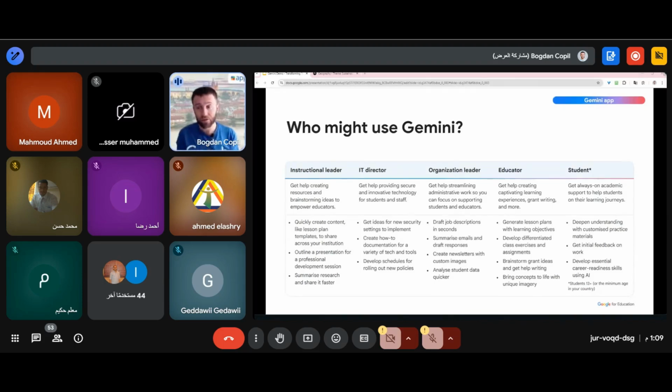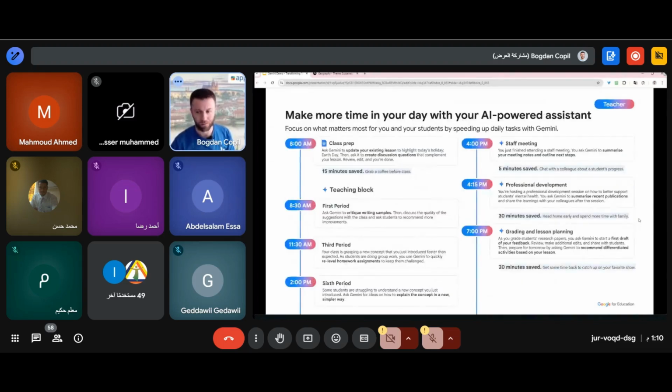All of these tasks Gemini can help with. Of course, for teachers, educators, this is where we have a lot of options in terms of generating lesson plans, in terms of giving feedback to students, in terms of brainstorming, in terms of maybe improving some materials that we already have access to. So all of these are just some really quick examples. We can dive into lots of different other examples.